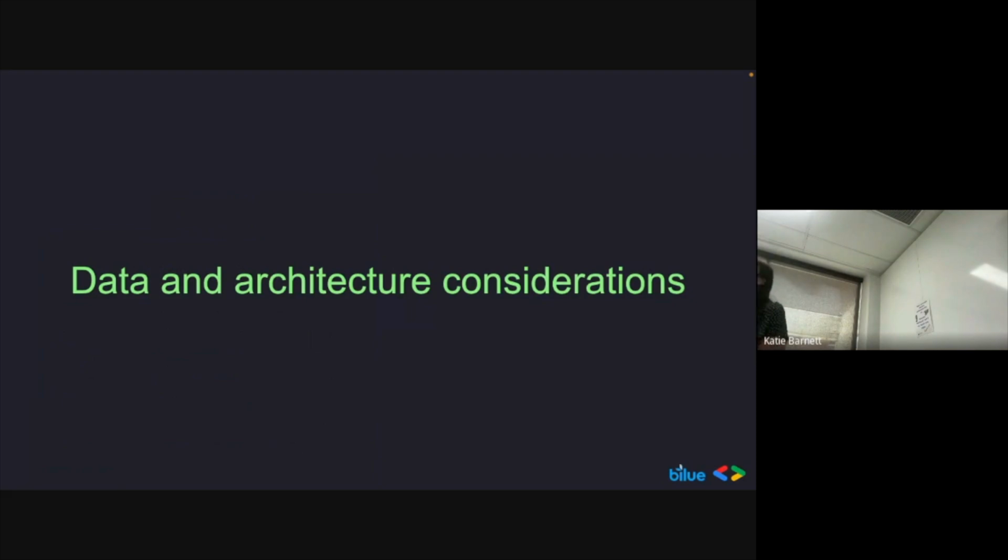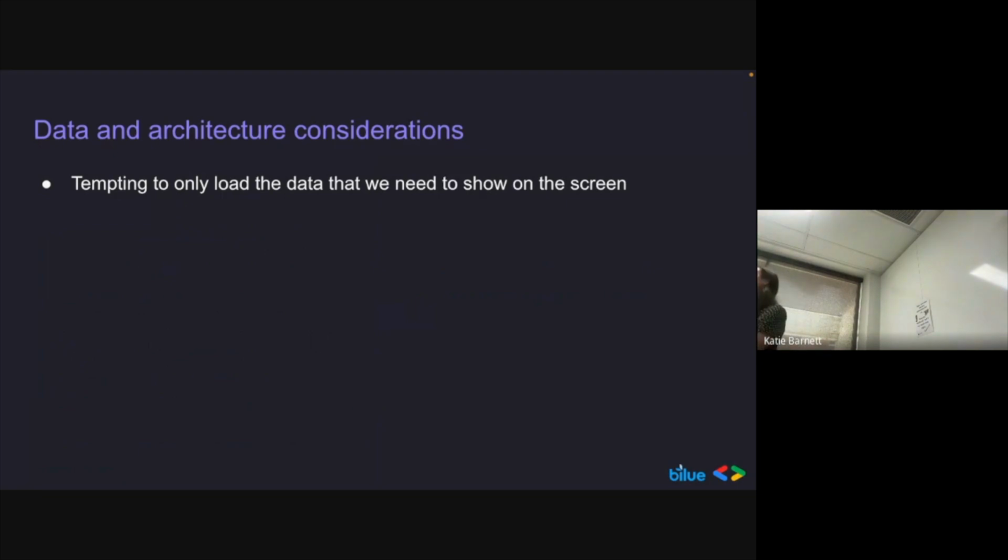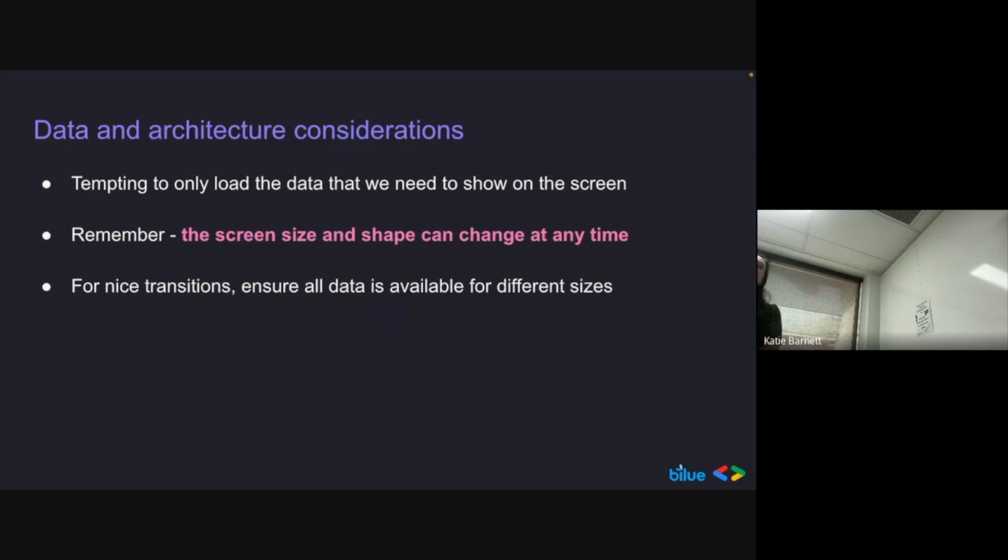There's lots of data and architecture considerations for you. I'm not going to spend a lot of time on this. We do think that it's tempting to only load the data that we want to show on the screen, but we've got to remember that as we fold and unfold the device, we might need to show more data. So we need to load all of the data the user might need, no matter what the posture is. So the screen size and shape can change at any time. So for those nice transitions, we have to load all the data.